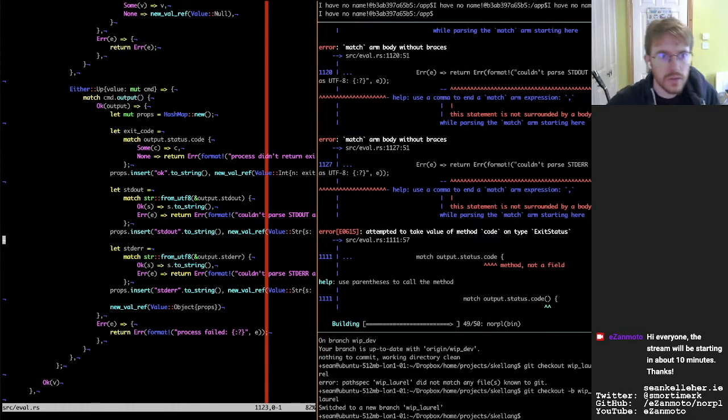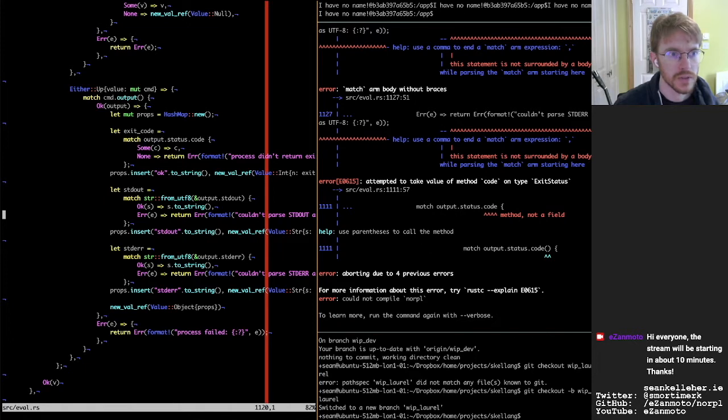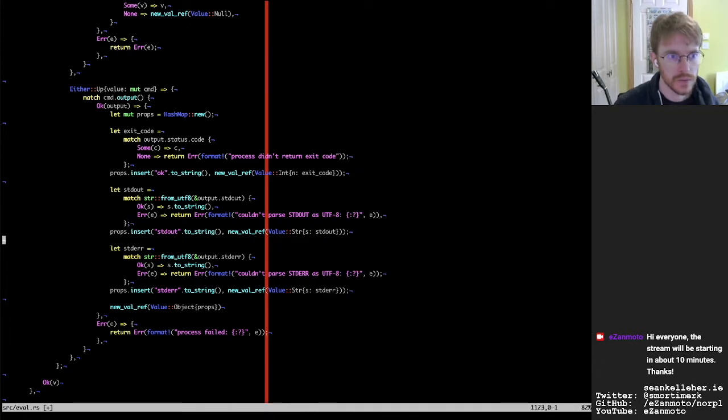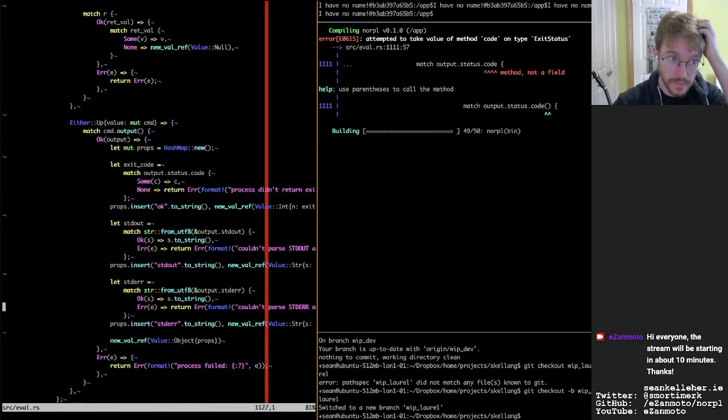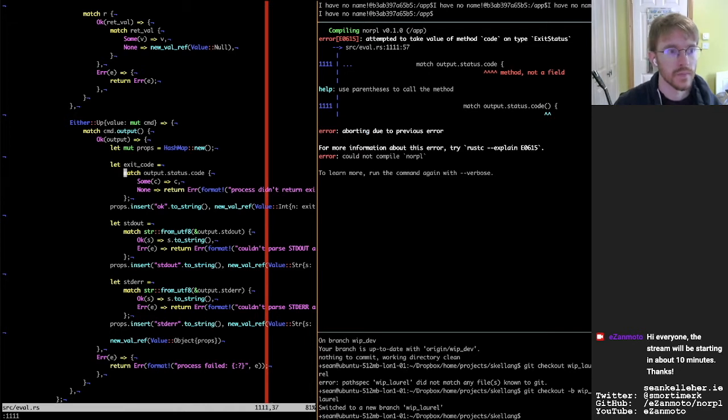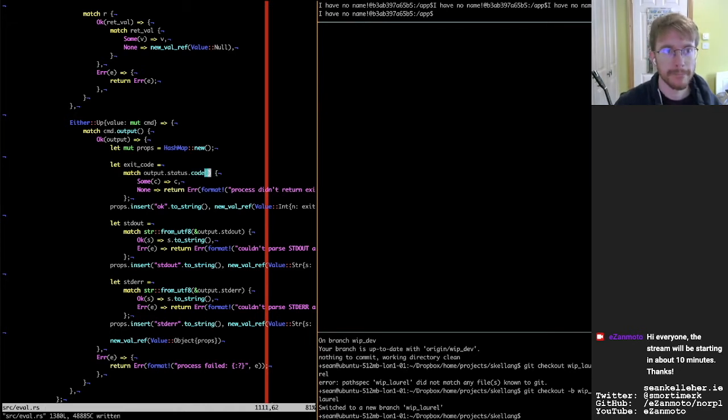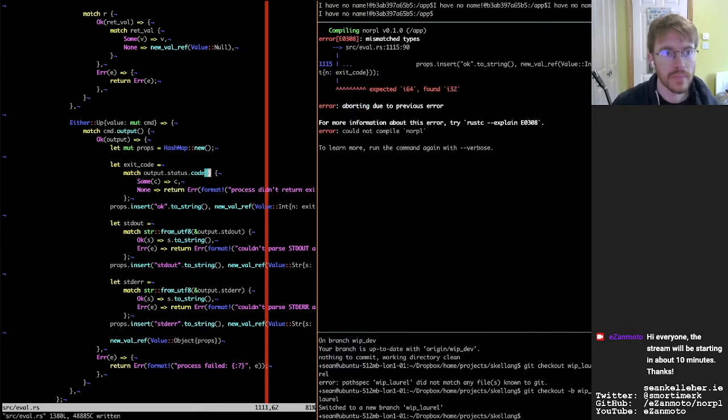Let's see how that looks. Use a comma to end the arm. Expected i64, found i32. So where's that assumption coming from? Because of integers at the moment.